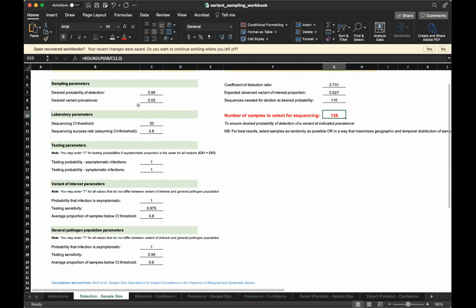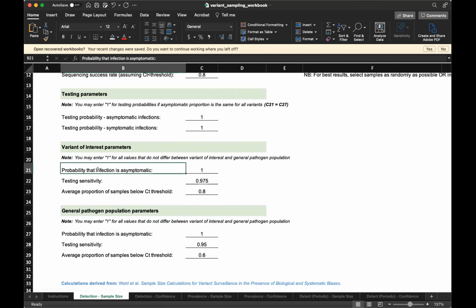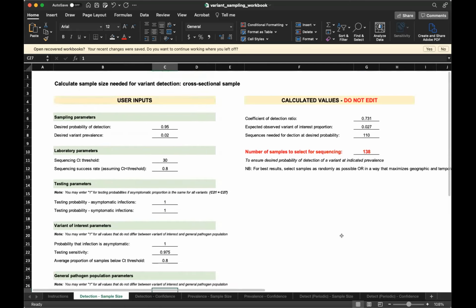What we've tried to do throughout these is highlight that if values don't differ between a variant of interest and the rest of the population, you can just put 1, because it doesn't matter what value it is, since it's the same. I realize some of this font is pretty small, but for example, if you think that the probability that an infection is asymptomatic is the same between the variant you're tracking and everything else, you can put in just 1 for both of those and it doesn't affect that. You can see that if, for example, we change the desired probability of detection, maybe we only care about being 80% correct, then we don't need as many samples, and that's what changed here. Or if we do want 95% probability, but we only care about samples that are above 5%, we can change that there, and that will change the number of samples needed as well.